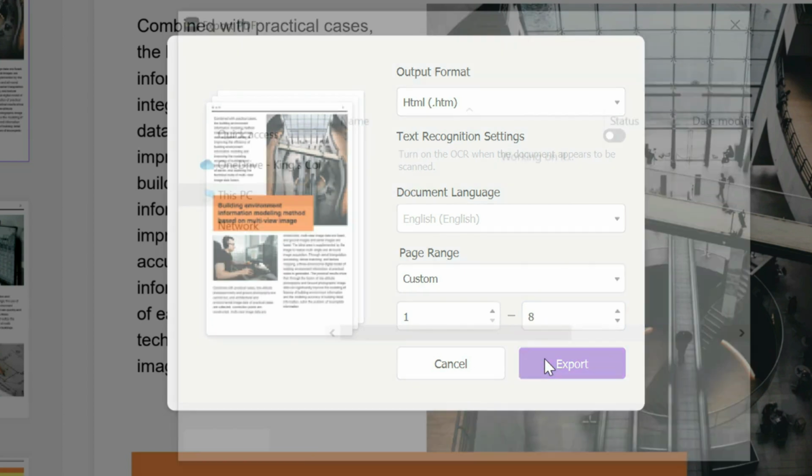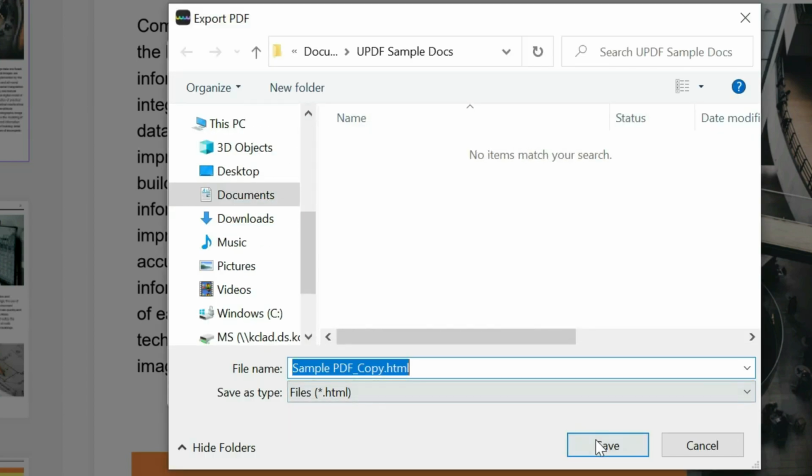You click on export, you rename if you wish to rename it, and then click on save and it will convert.